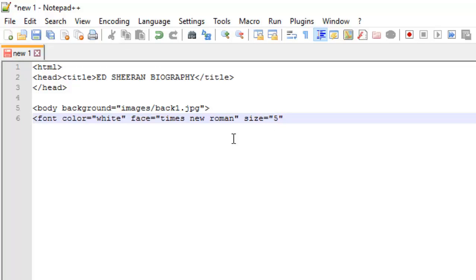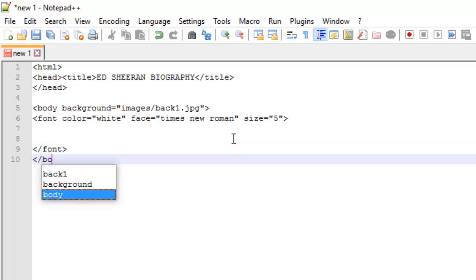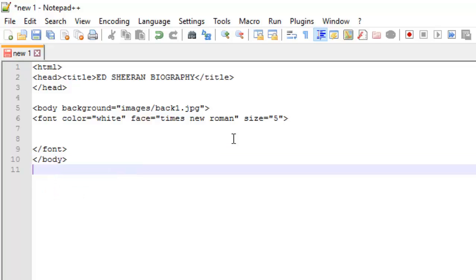I'm going to pick and select the number 5, and before running this first test, I'm going to close the previous tags. Font, I'm going to close body, and I'm going to close HTML. My first attempt is ready. So I'm going to save.